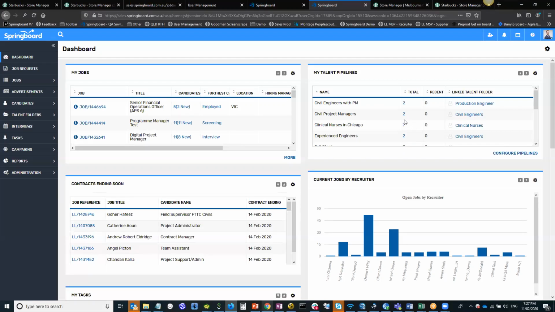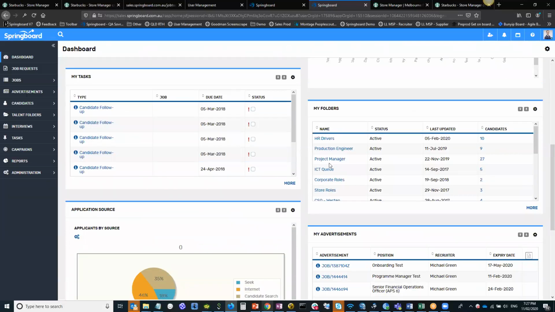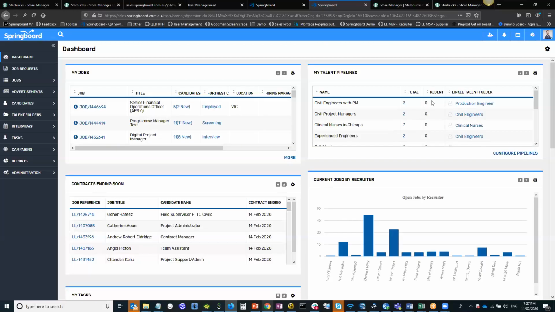You can also have any of those candidates automatically added to a talent folder, and a talent folder is more like a static list. If I scroll down here and show you, here are my talent folders. You can see your talent folders from here, or here I've linked it to a more dynamic talent pipeline.